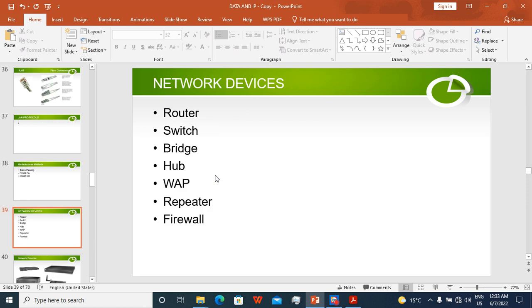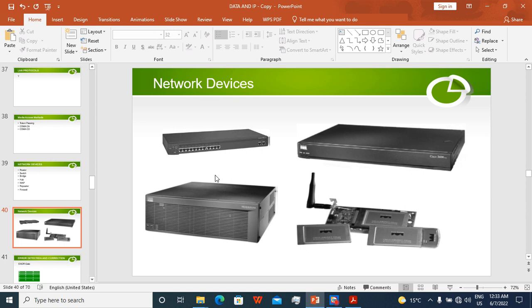We have got router, switch, bridge, hub, wireless access point, repeater, firewall. Those are very important. As you can see now, these are the network devices that we have. We have our switch, our router, our hub. Then we've got this wireless item, the wireless access point. I think most of us have managed to see these things physically with our naked eyes, right?